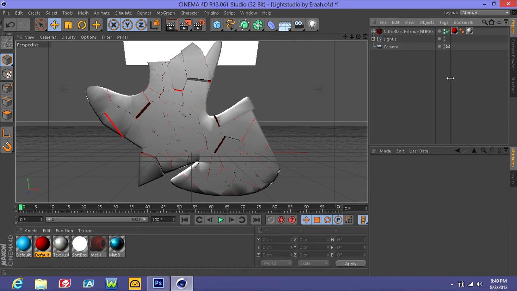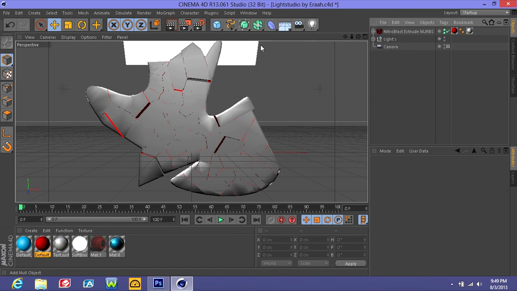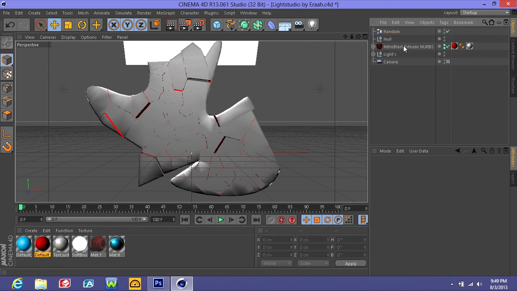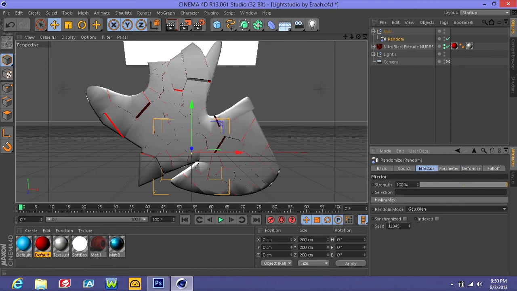Okay. So if you really want to jumble stuff up, you have to go here. Make sure it's on null. Really, make sure it's on null. And you have to go to MoGraph, Effector, Random. And then I think you either drag the null in the random or you drag the random in the null. But I think you drag the random in the null, if I'm correct. And you're not done yet, because you have to go here and set the seed to 0.